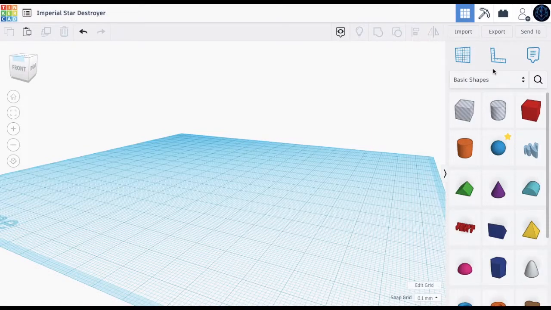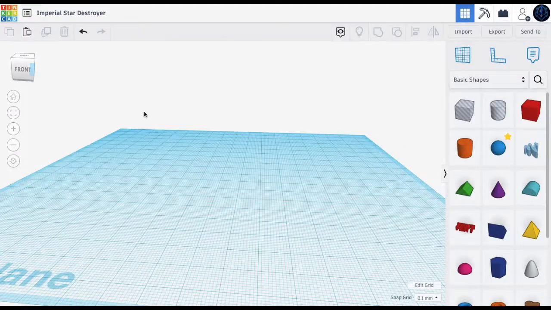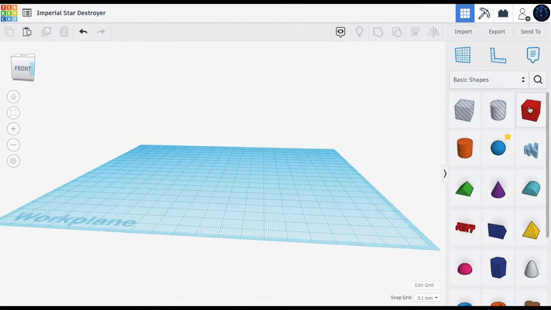In this video, we'll be creating the Imperial Star Destroyer from Star Wars. In case you don't know what it looks like, it looks like this. So, let's do this. The first step is to bring out a pyramid, this yellow thing over here.